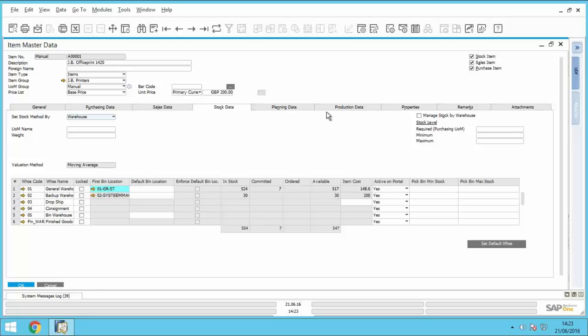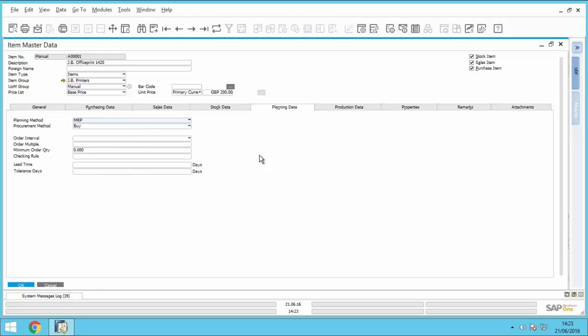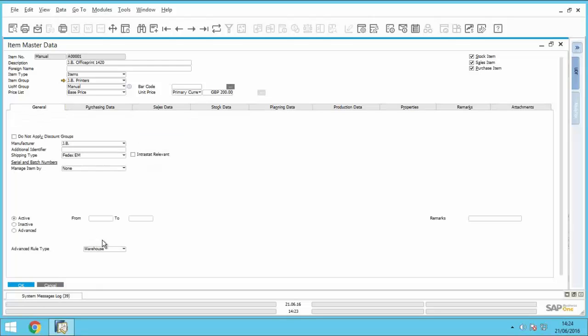Some of the other things we'll look at in a second. Here's the planning data. Now we're going to look at MRP shortly. This is where the MRP settings are held. So we can see in this particular case, this product is controlled by MRP and it's a bought item. So we'll see the consequence of that in a second. Just one other feature I'll mention as well. We see here it is possible to manage items by serial numbers or batches.